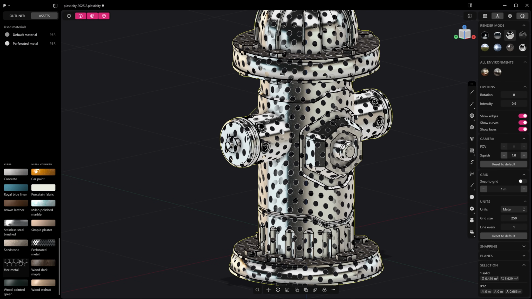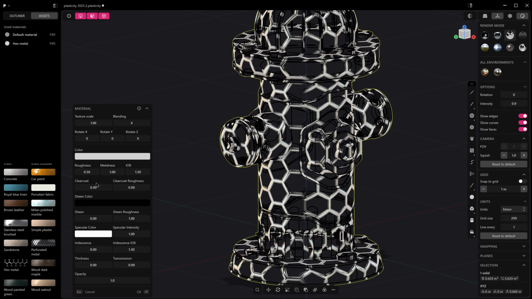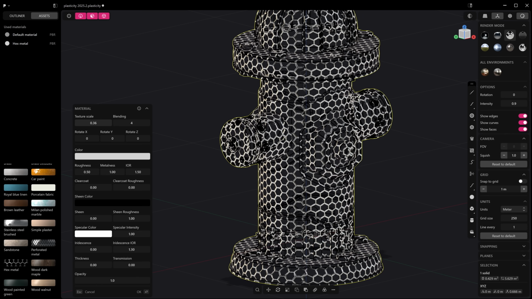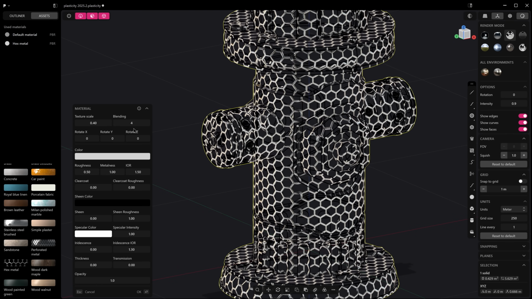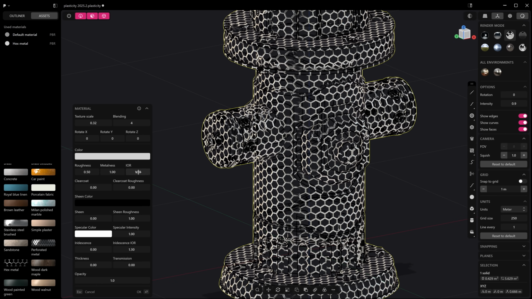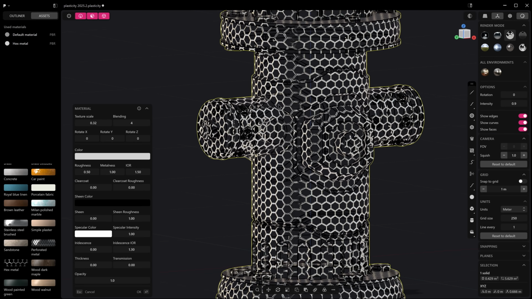Okay, so also just these materials are all very good. My little happy point is that I actually made this material here upon a user request, and Nick decided to include it. So this hex metal is here.